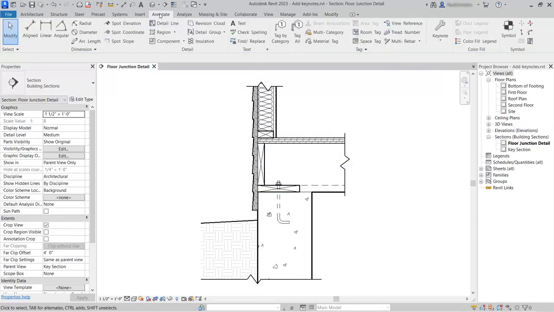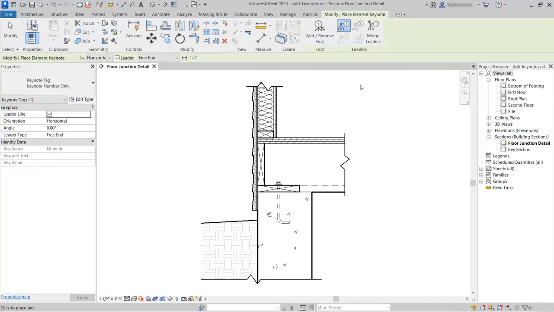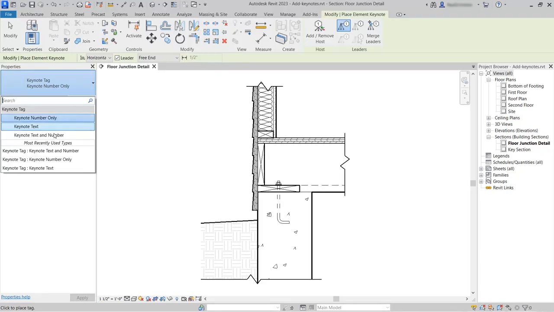So now we'll go to the Annotate ribbon tab, and from the Tags panel here, we'll click on the Keynote drop-down and we'll pick the Element Keynote tool. Looking at the type selector, we can see that we have three options for the Keynote tag here. So one is just the key value, the number only, and then we have the text only, and then the one we'll choose here is to display both the key and the text.